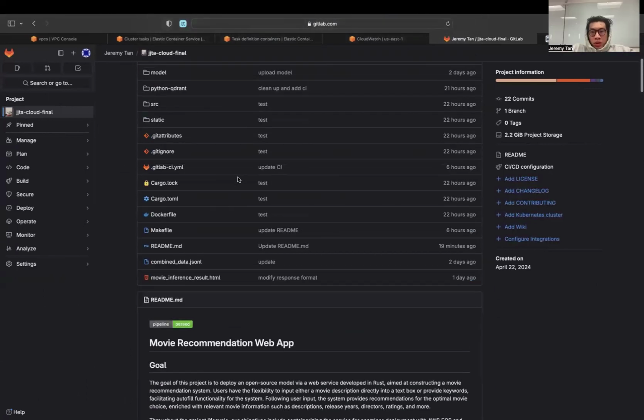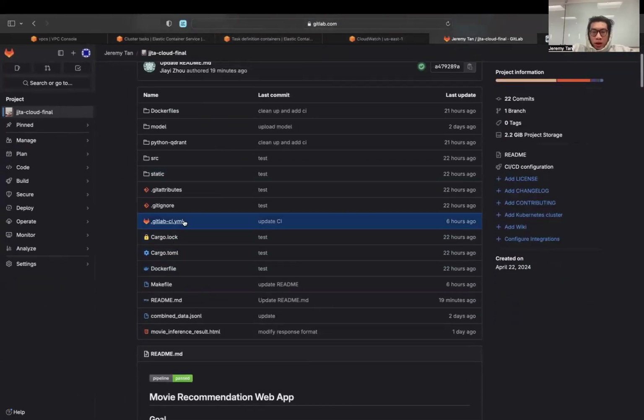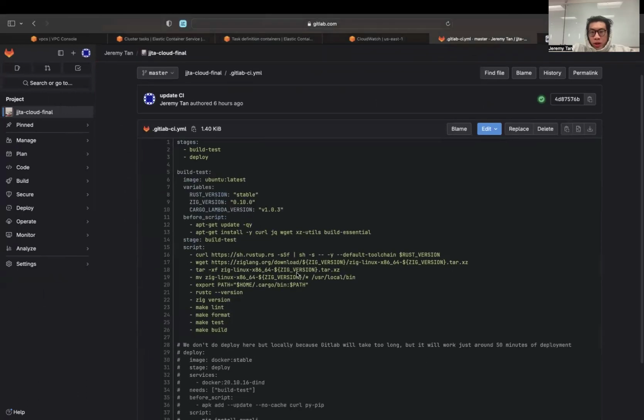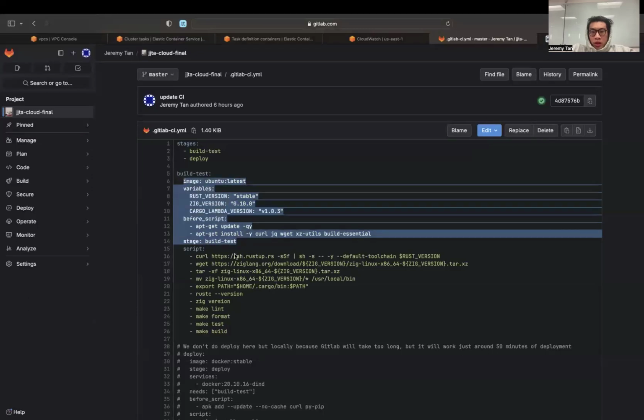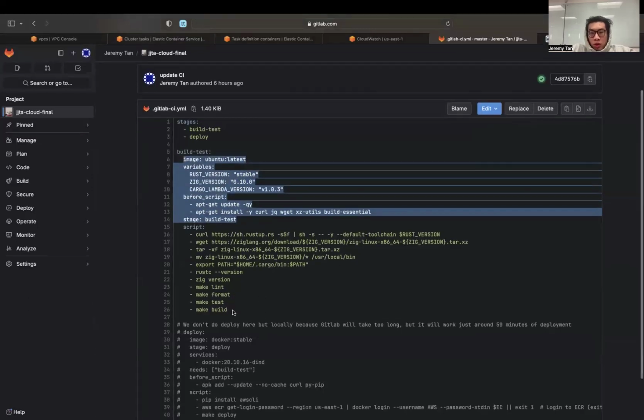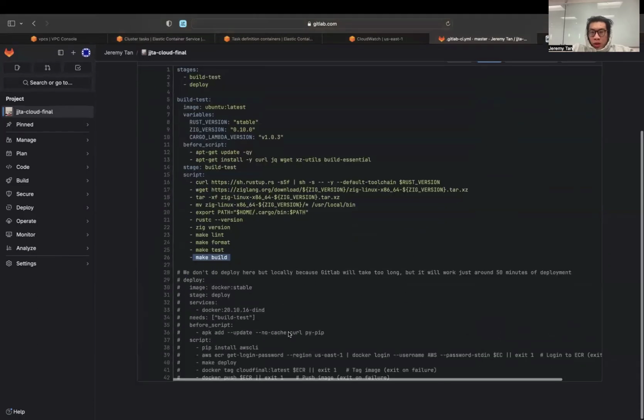First, I'm going to go over the CI/CD for our project, where, as you can see over here, it's successful and it passed. Here I'm just giving a brief overview of it, where we first use a Linux image to build our project and make sure the lint, format, and test are successful, and we build it. And then here we commented it out because it takes very long, but essentially this will work in a sense where we use Docker and build a Docker image to upload to ECR.